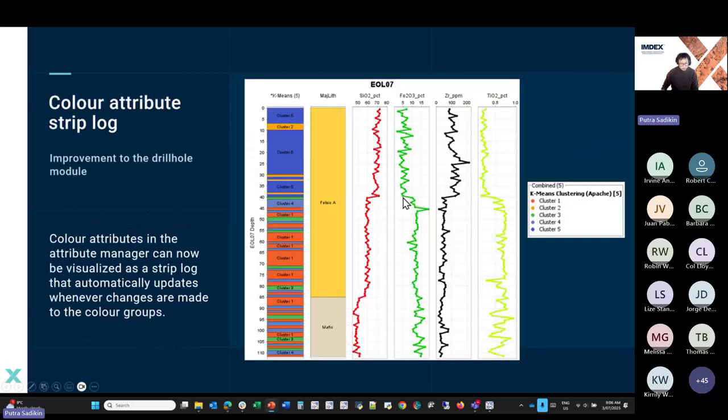All right, so we now have the color attribute strip log. It's something that we've already done in the past, but we didn't have it in 8.2 because of the programming limitation that we had, but we've managed to figure it out in 8.3. This means that when you change things in the attribute manager, you can now see it live in a strip log that automatically updates whenever changes are made to the color groups. And again, this is one of those things that works better if I show it in a demo.